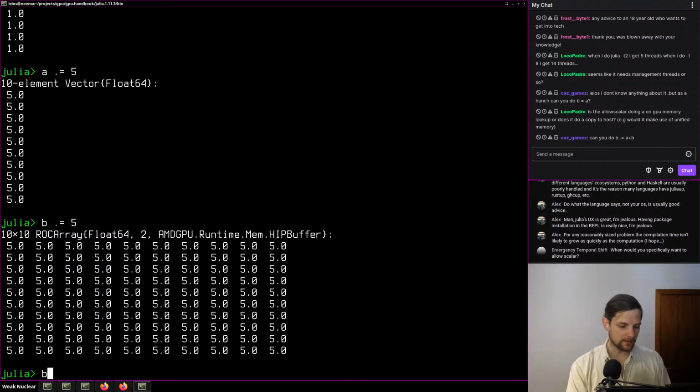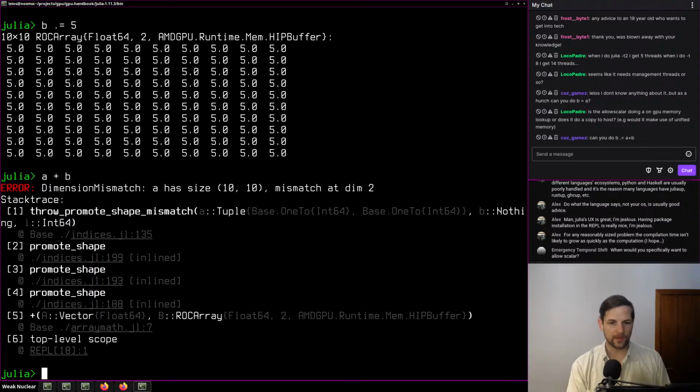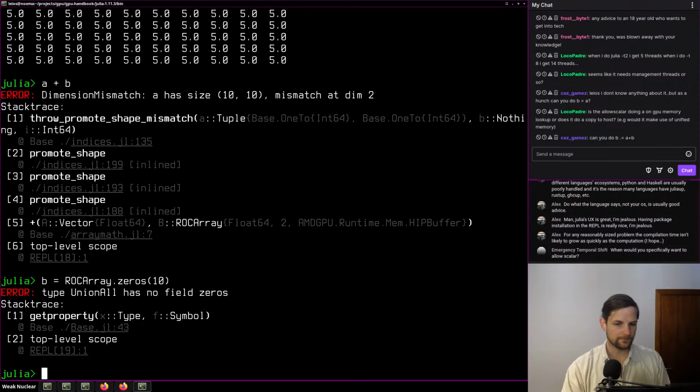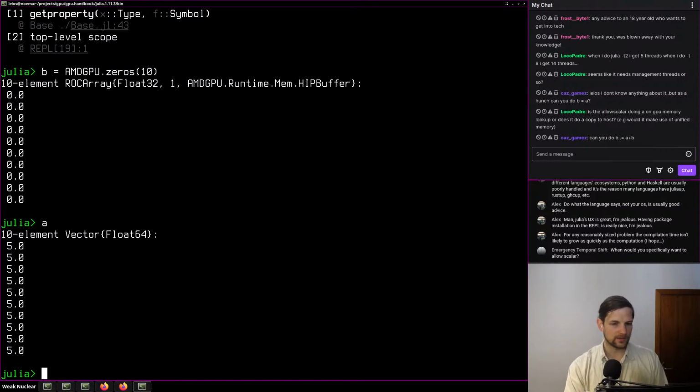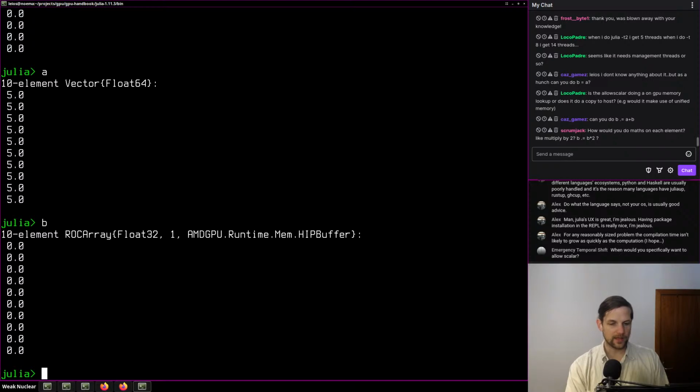So you can't do B dot equals A plus B because A and B are in two different memory locations. Here, let's just show that off. A plus B is not going to work. Okay, well, let's set B equal to ROCArray dot zeros of 10. Sorry, AMDGPU dot zeros. Okay, so now we have A, which is a bunch of 5s, and B, which is a bunch of zeros, and we can't do B plus A.